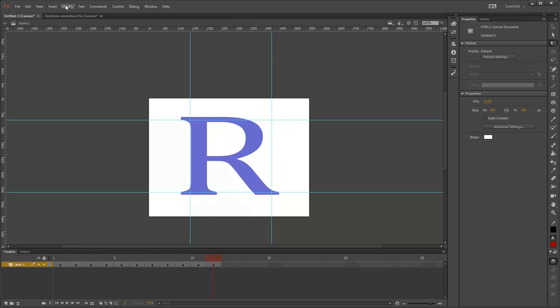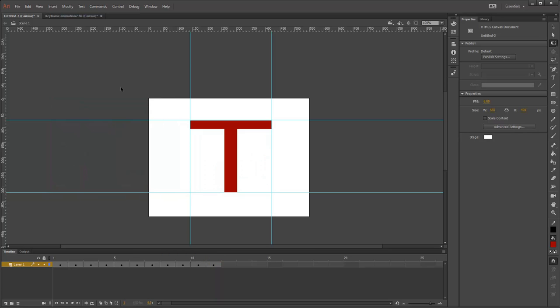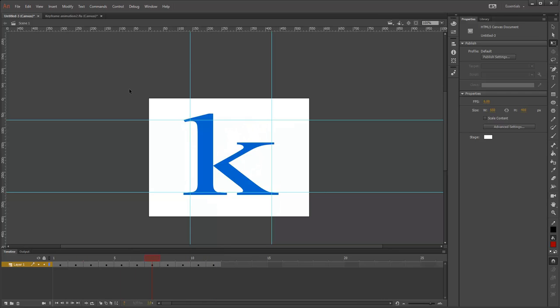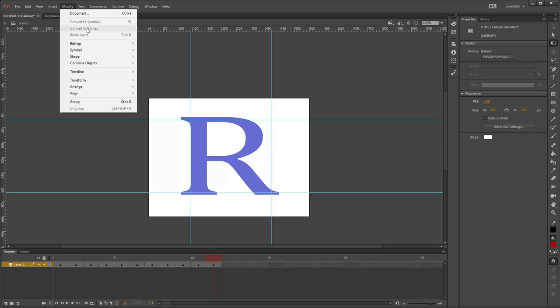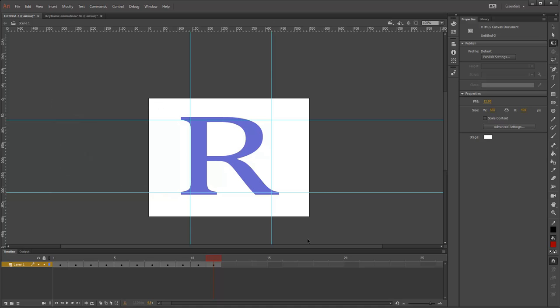There's two ways of doing that. I could go to modify document, and I could change that again to 6 frames per second. And now my animation is working pretty slowly. Okay? There's nothing wrong with doing that in this case, because it's a simple animation. It's not necessary. But just for the purposes of showing you this, I just want to put it back to 12.